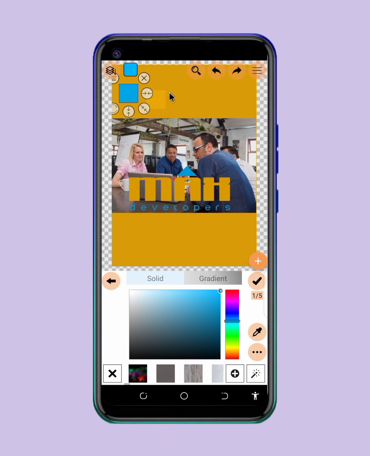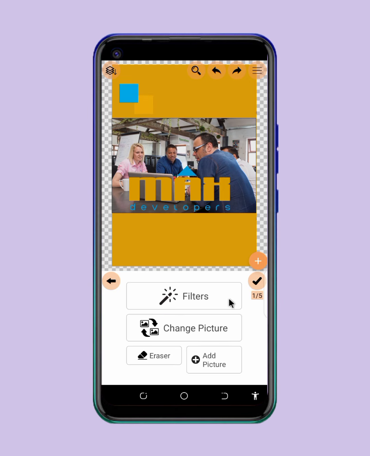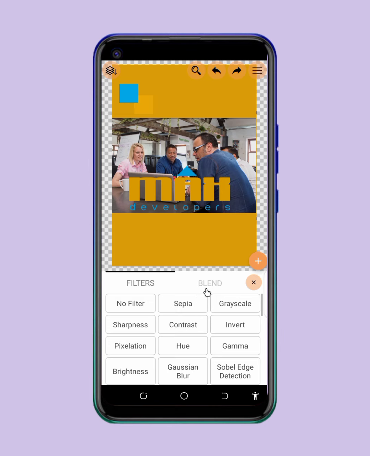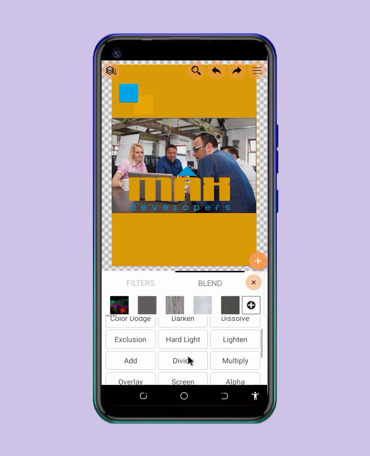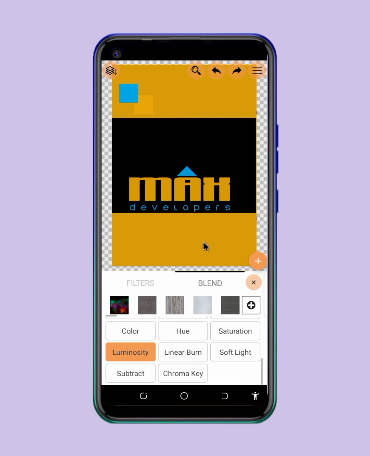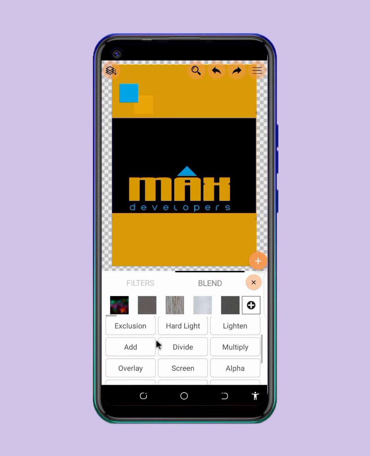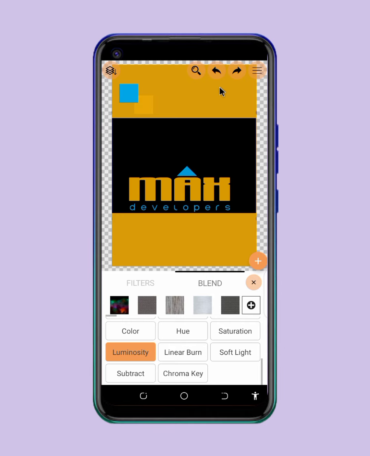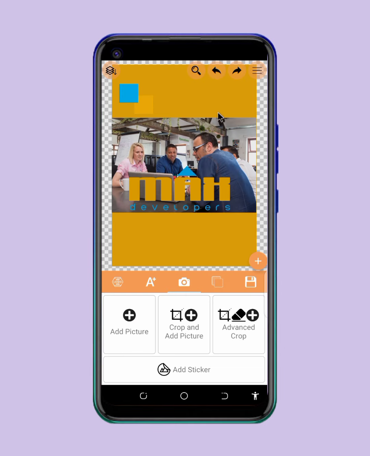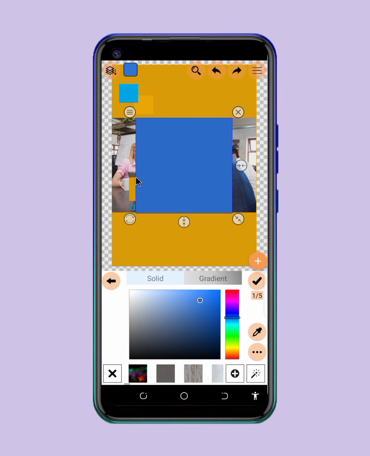Okay, let's just use what we have. So I'm just going to use this, and I'll click on this and blend. What do we have? We have luminosity here. Hey, this is not working. Whoa, okay, this is not working. Wow. Okay, what about if I do it this way?